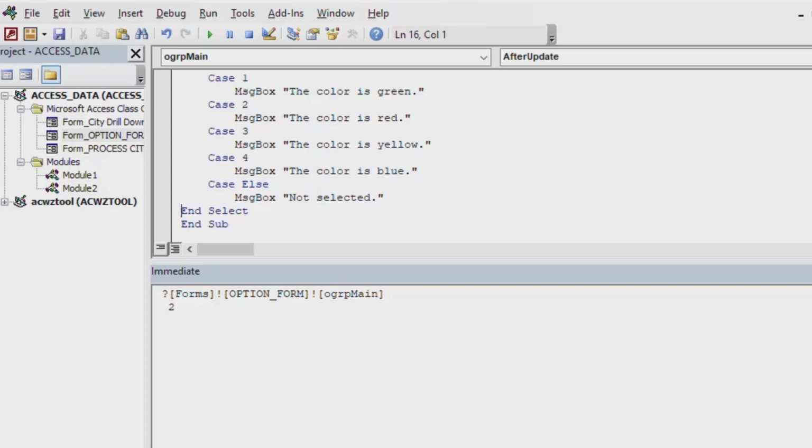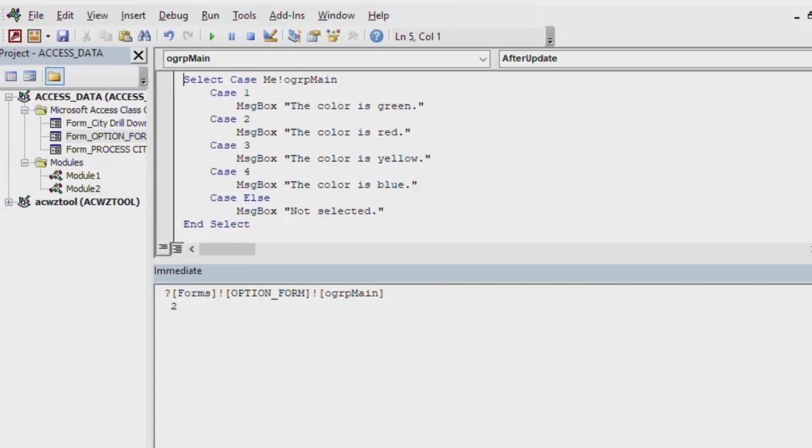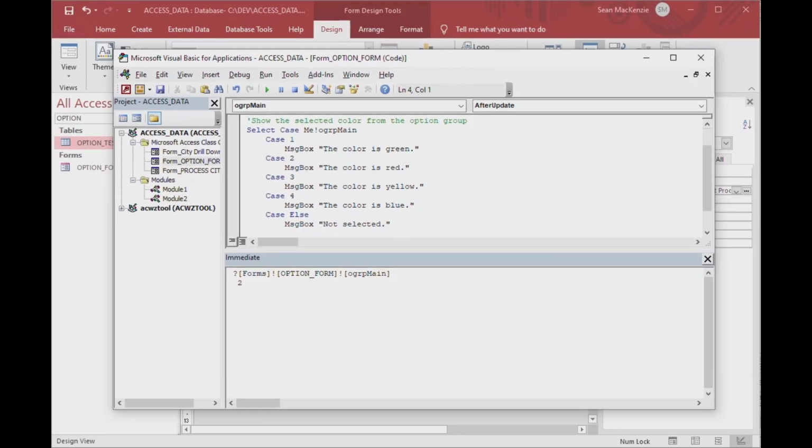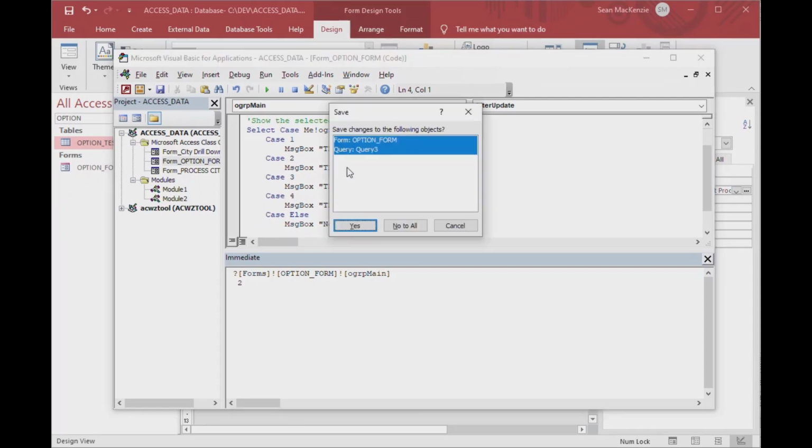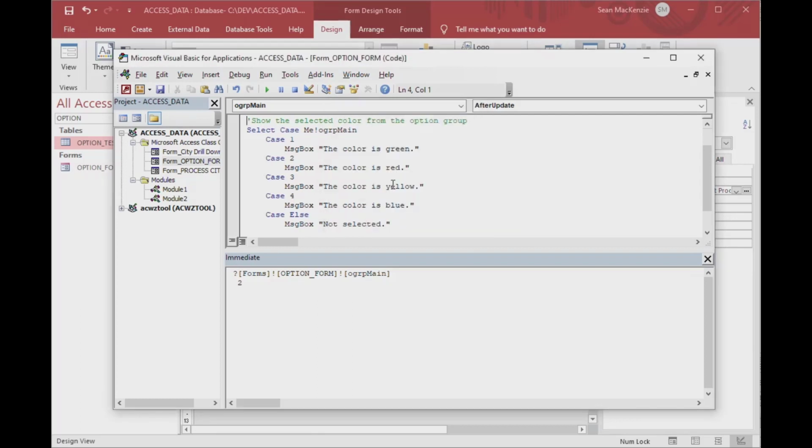So once we get all our case statements in there, we'll put a case else just in case something funky happens. We'll say not selected. We'll put our end select on there, and then now what we have is a bunch of different cases of what happens after we use our option group. So I'll save those items, and then we can go try it out and see how it works.